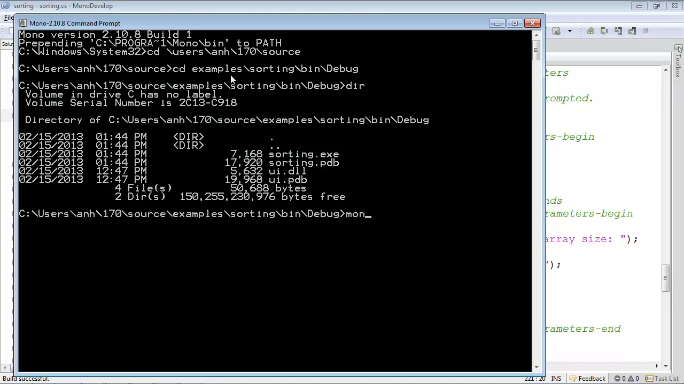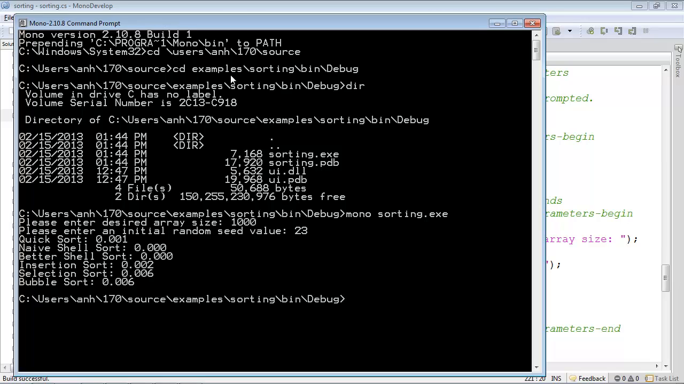Let's now do mono sorting.exe. Oh, this time I will do it because I forgot to put command line parameters. I can say, let's do 1023 for the seed value. And it comes back very fast. Once you get down to just a single millisecond, it's not that likely to be accurate. I should probably try larger things, but already we can see that the selection sort and the bubble sort took longer.